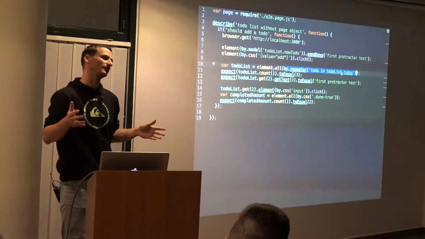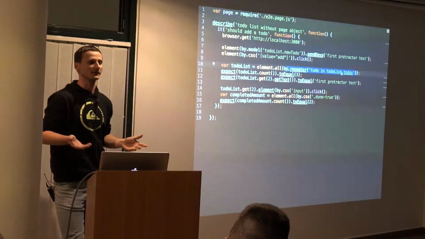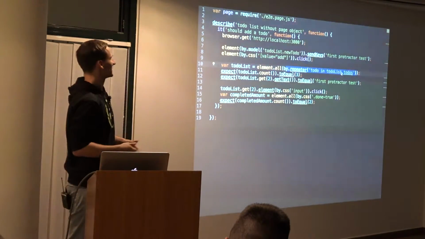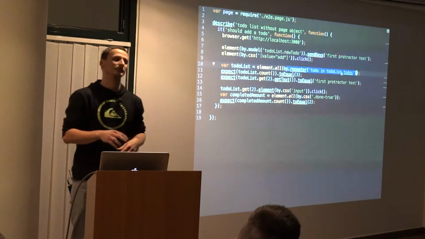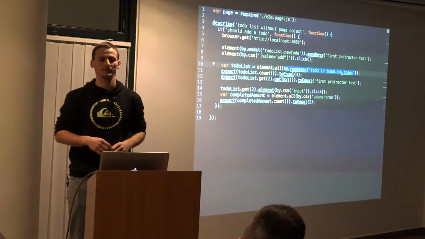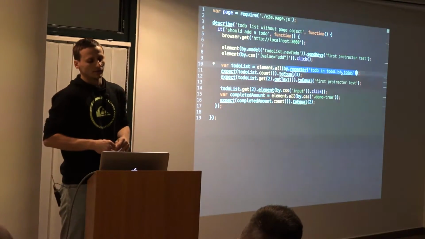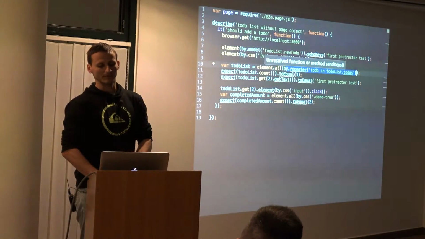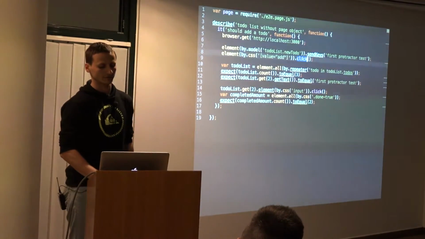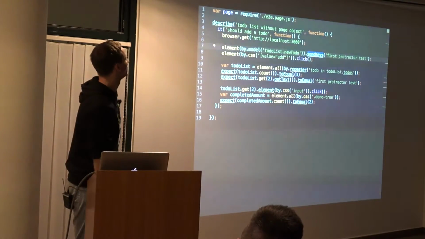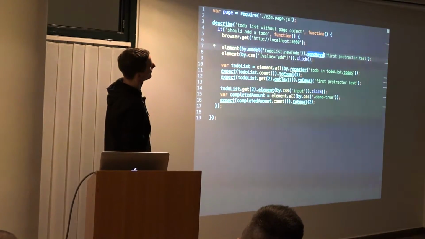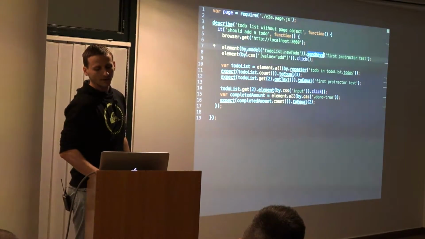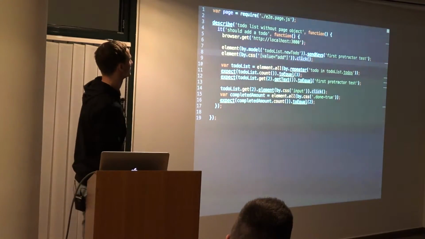Now, once you have the elements, you actually want to do something with the element, and these are called actions. So an action might be like clicking on a button and adding some text to a text field and things like that. So Protractor and the underlying Selenium WebDriver gives you such actions. For example, this one will fill in a text field with the text first Protractor test, and then this other one will click the add button.